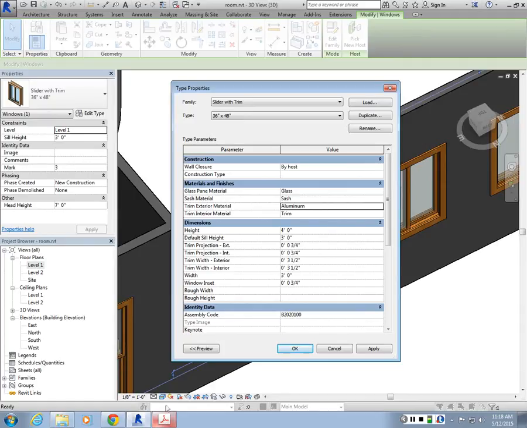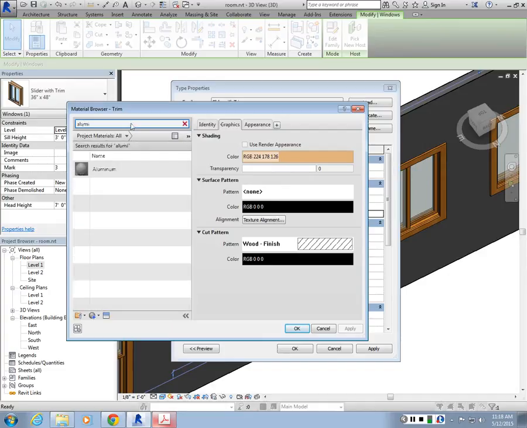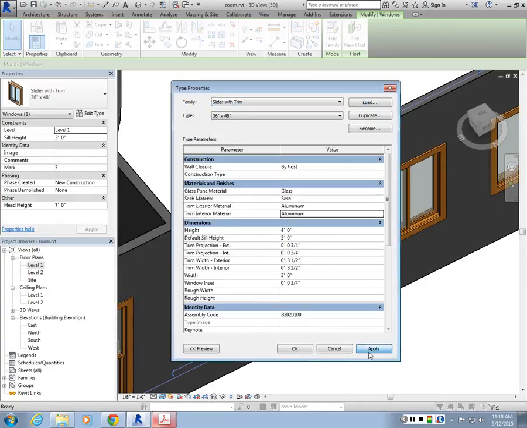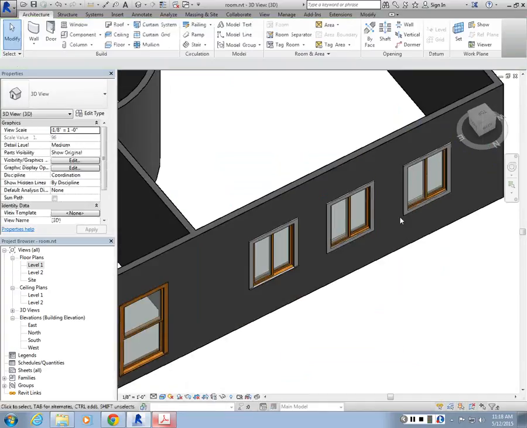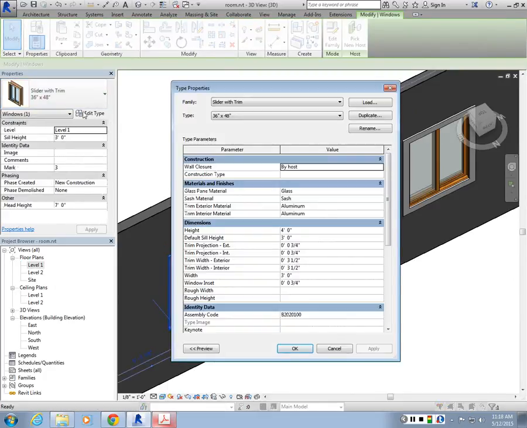Oh, here under Visual Style Settings, it was in hidden. I changed it to realistic. Realistic applies the materials. Trim interior material, I'm going to change it to be aluminum as well. Hit OK, apply. OK. Now, all the instances of this type basically are overwritten with that material, right? So I can again keep customizing it, and this is the nice thing about Revit.